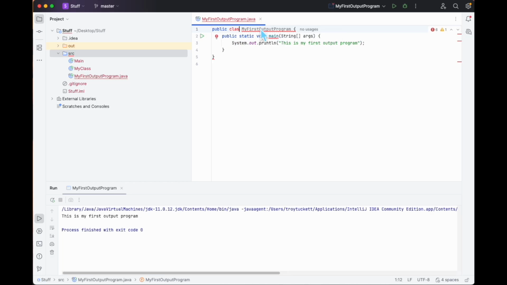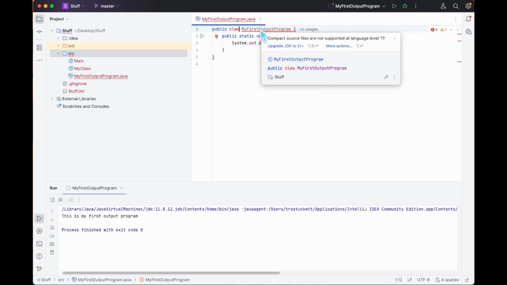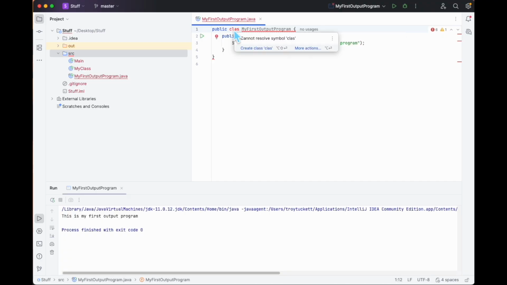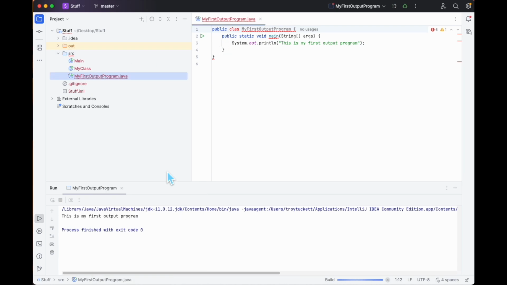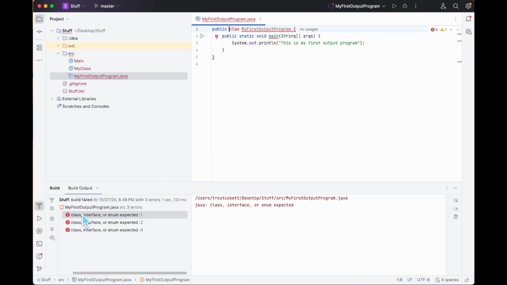Now, if I hover over this, it knows that there's a problem. Compact source files are not supported. If I hover over class, it says cannot resolve symbol class, right? Anyway, I'm going to actually run this again. I'm going to come back to this same place and run it. And now it's going to say class, interface, or enum expected. So it says, hey, you got to have a class here. All right, so I'm going to add it back in.